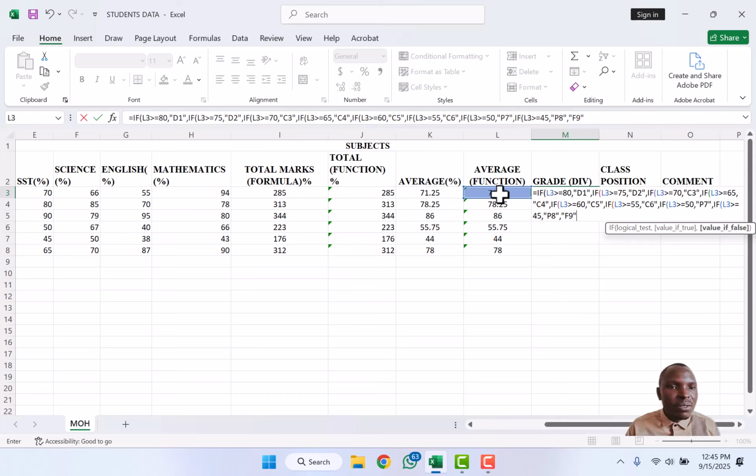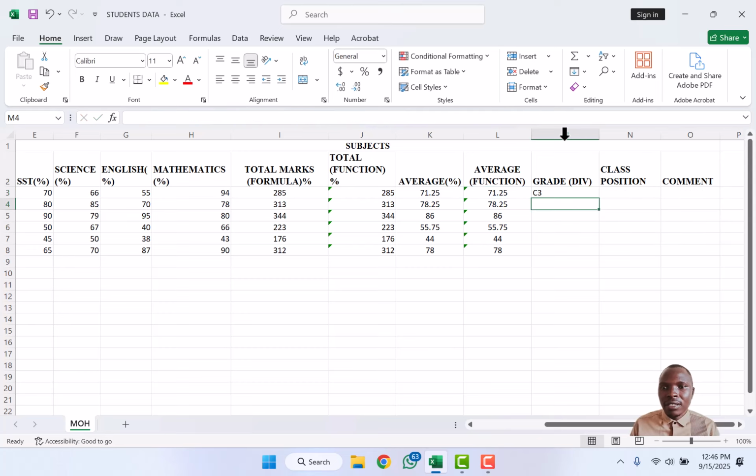Now the number of times you've opened is the number of times you're going to close. So you count from here: 1, 2, 3, 4, 5, 6, 7, 8. So you've opened it 8 times. So you're going to also put close 8 times. 1, 2, 3, 4, 5, 6, 7, 8. And then you can hit enter.